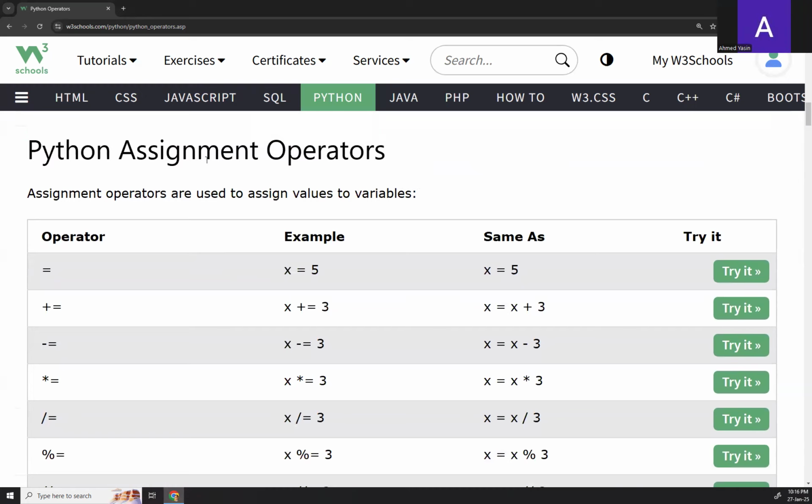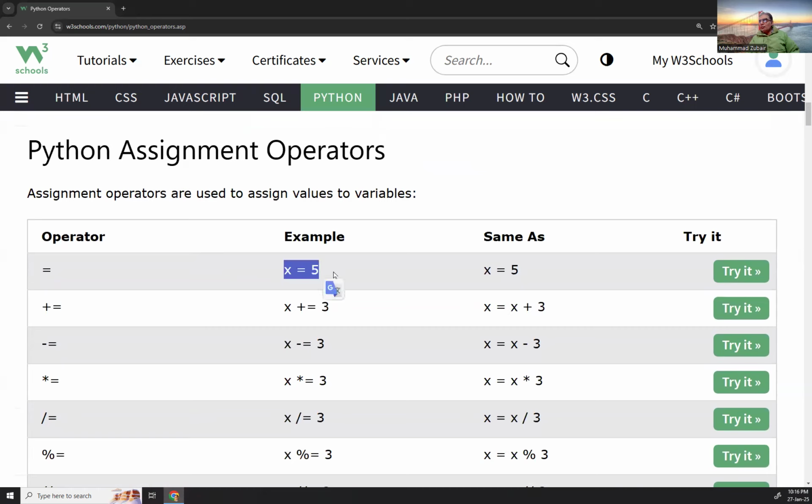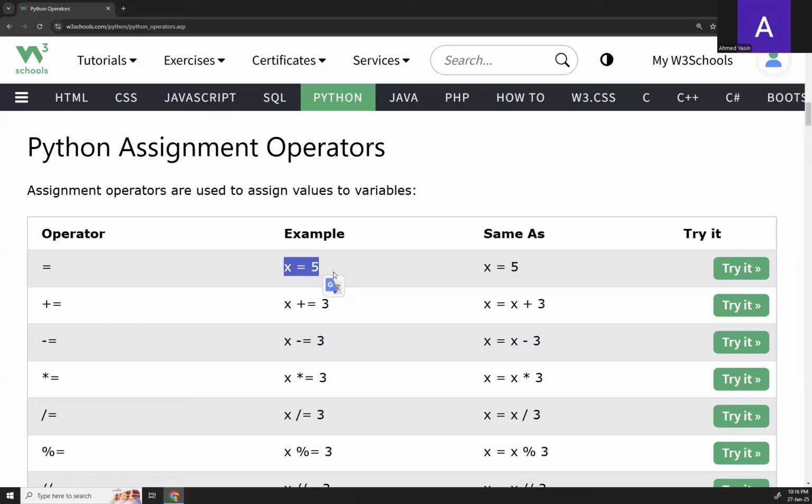Assignment operators are also easy. We have also used these assignment operators. For example, do you know what this is? What is the meaning of this? It's adding a value to a name. Yeah, it means that x is a variable and its value is 5.